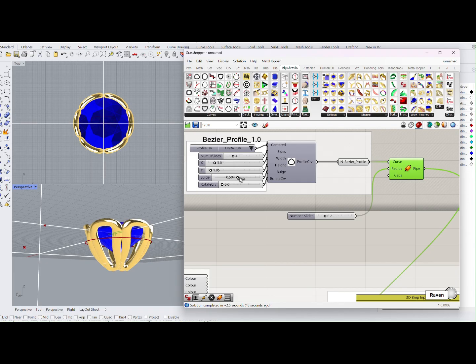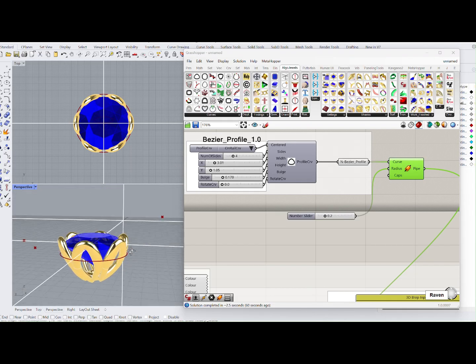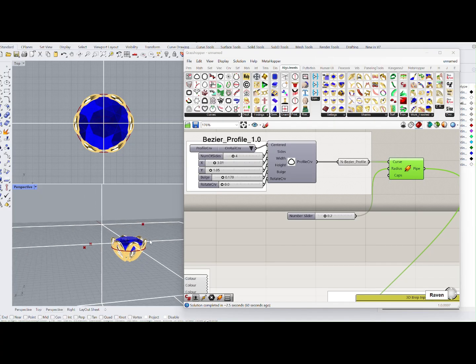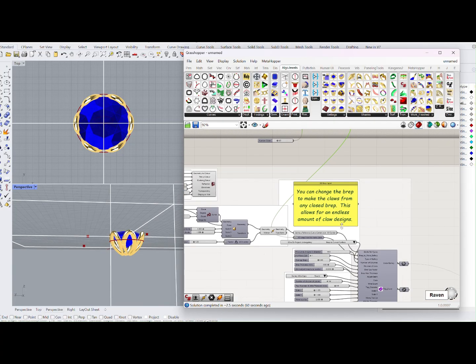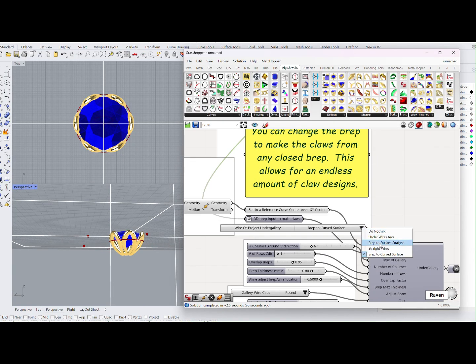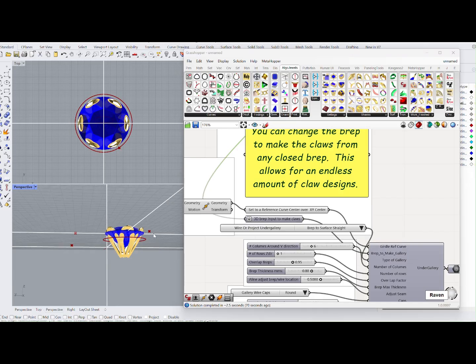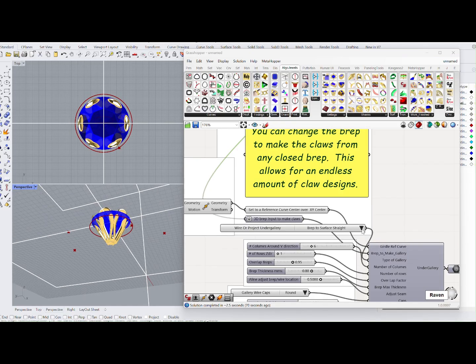Okay, so as you're making adjustments on the input curve, you're changing the look of your claws. Pretty powerful, right? So it gives you loads of ways to change it.